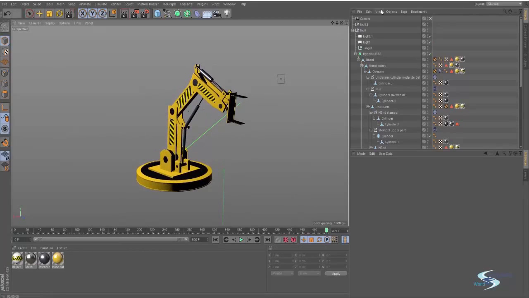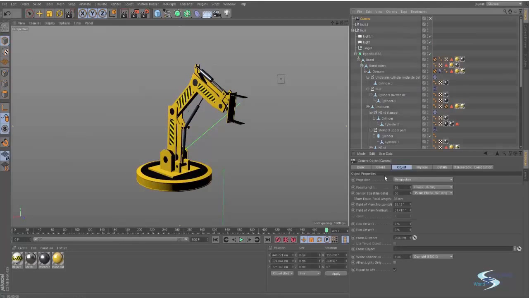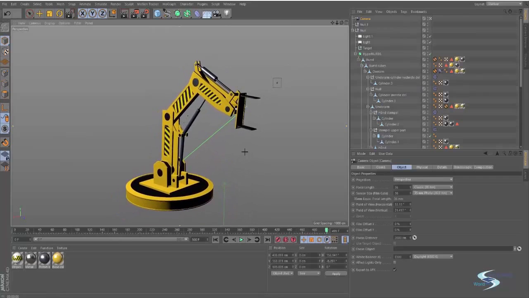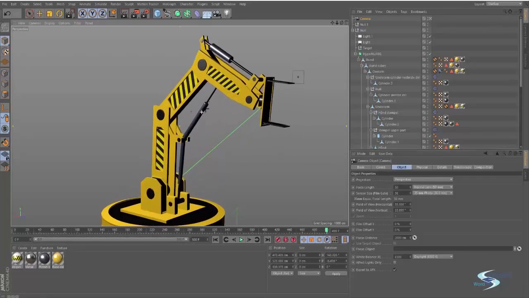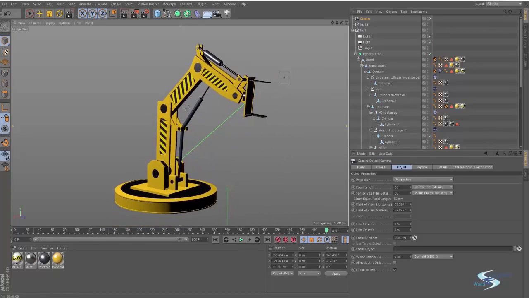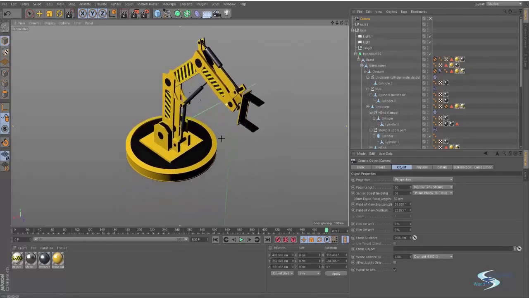Let's go into the camera settings and start changing them around. So let's first of all change the focal length to something like 50. It just means we are more zoomed in. You're also able to change something like offset and all that stuff. Let us try to change the focus distance.